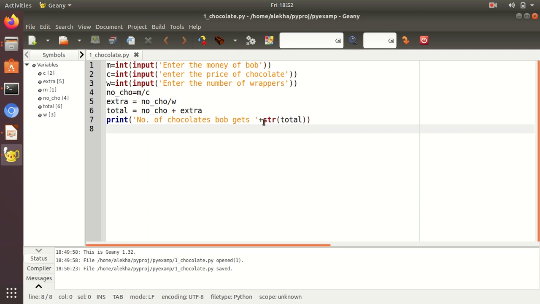That's why I am applying the built-in function str, which will convert any other type into string format, so that whatever numeric value total contains will be converted into string format, so that we can print it here and see. Let us see the output.